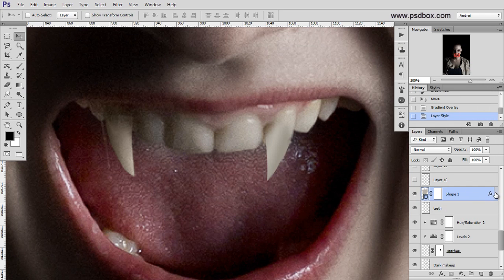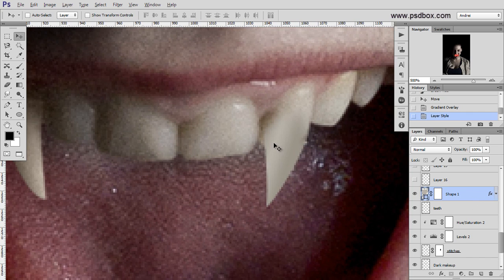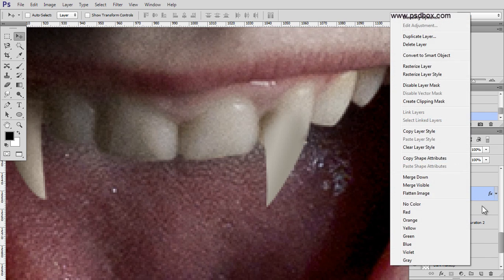And once I got that, what I did is add some noise to this, because you can see this is really flat, really smooth, and you have some noise here from the original image. So what you can do is, at this stage, you can rasterize the layer.